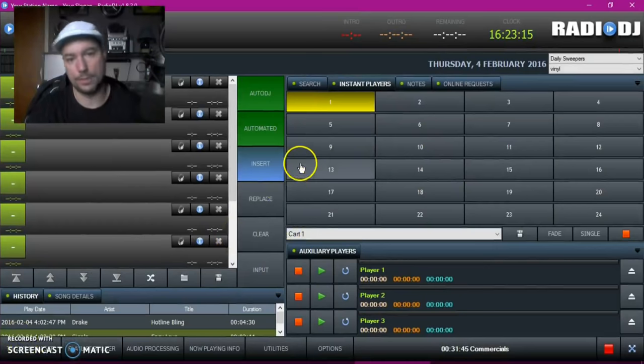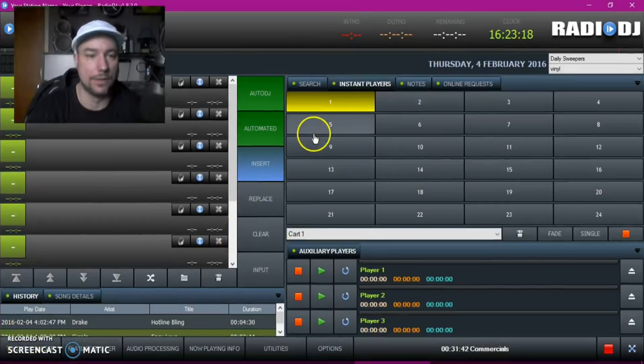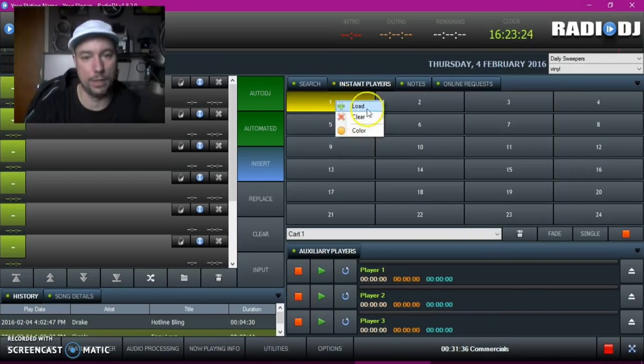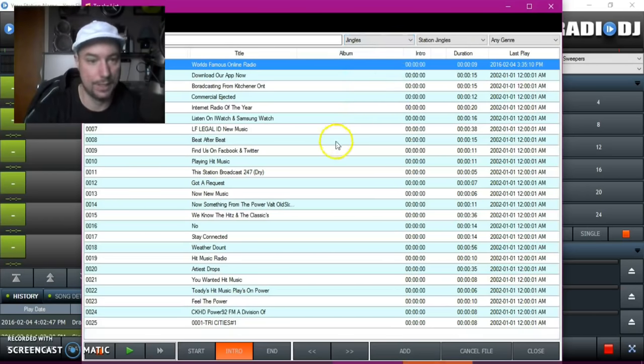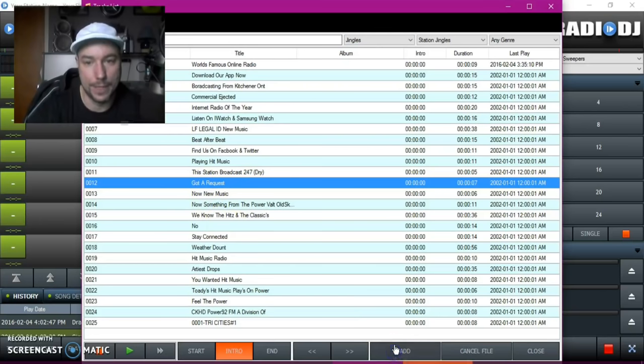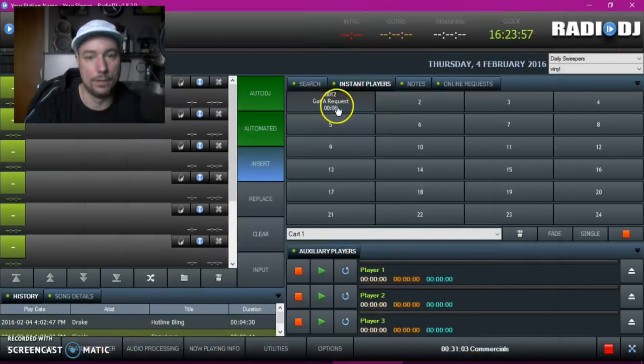Okay, let's set up our instant players, our cart machines now. This is very easy to do. Two easy ways to do this are either right click and load cart by clicking on that, or you can just click on the cart if it's empty and it'll open up another window. And this is very simple. Just locate where your sound effects or jingles are, and for instance, they're all in jingles, and click on the one you want. So we'll click on that one there and hit add, and it should go in there.